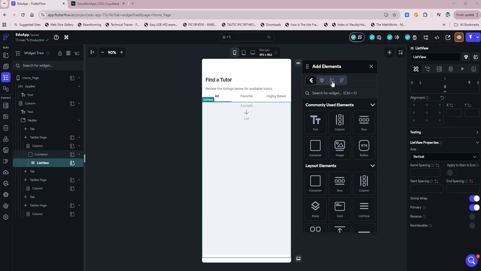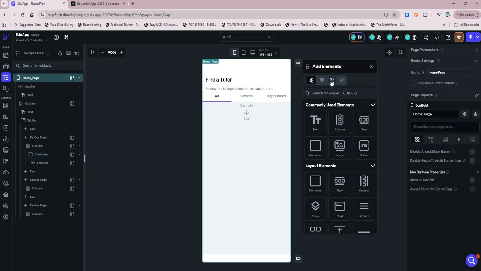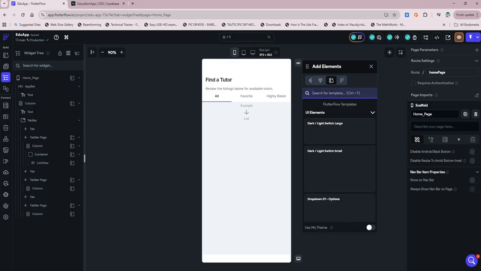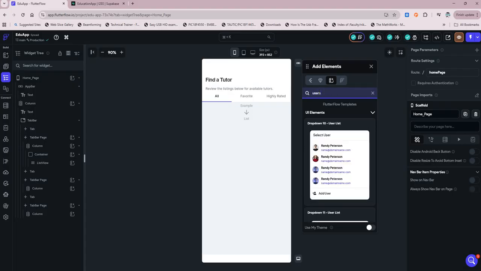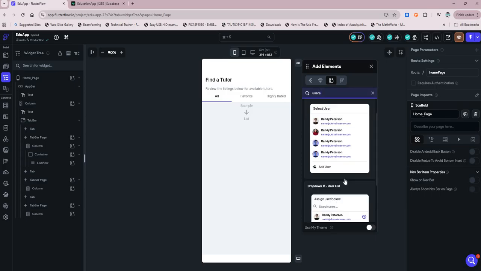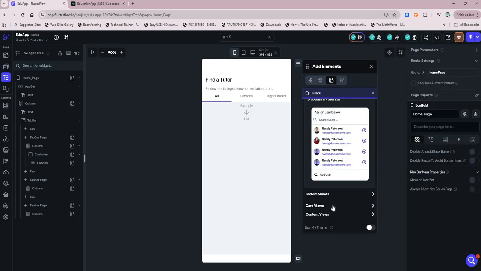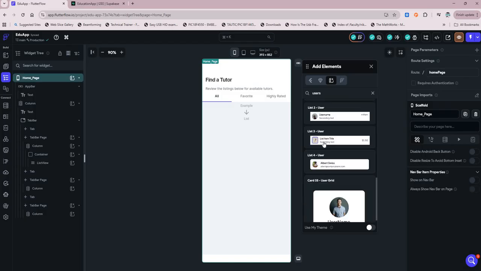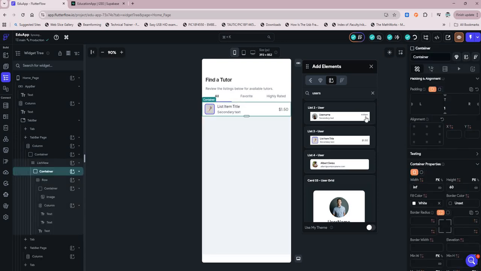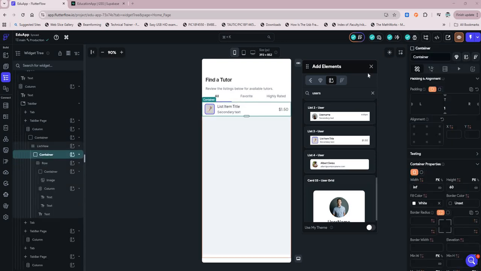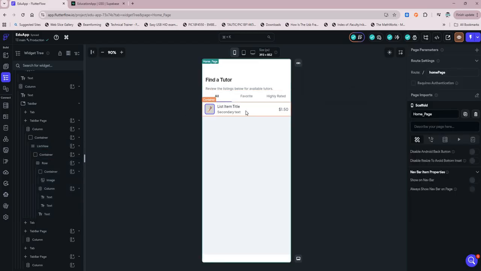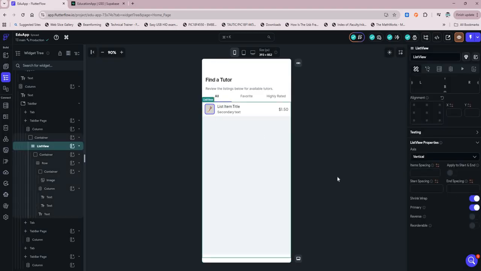So the next thing we want to do is add a user card. We click on widgets, search for template. So this is, let's say, users. Let's see if I click users under card view. I'm going to use this one, list 3 users. So drag and drop it here. So we have it here. So done with that.